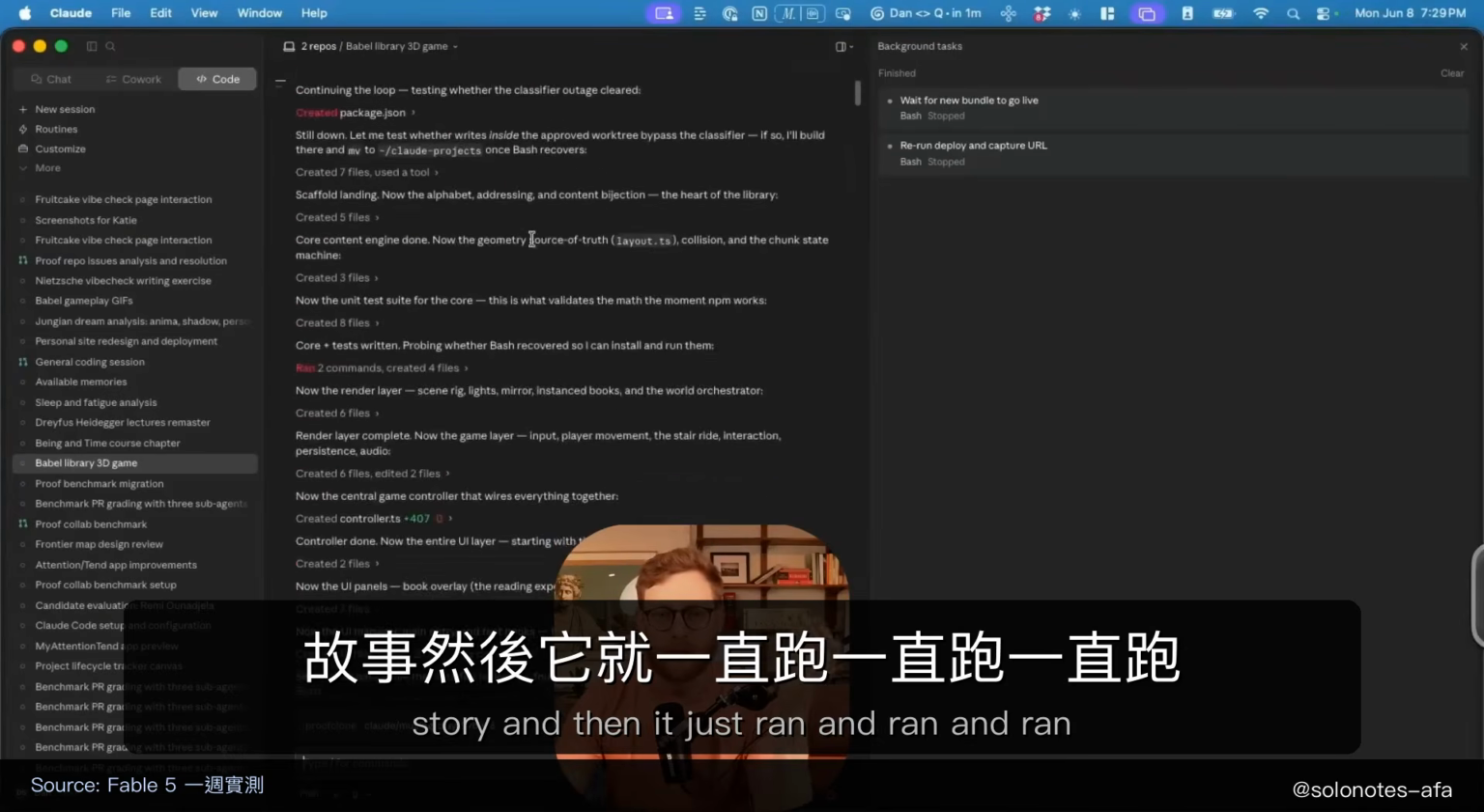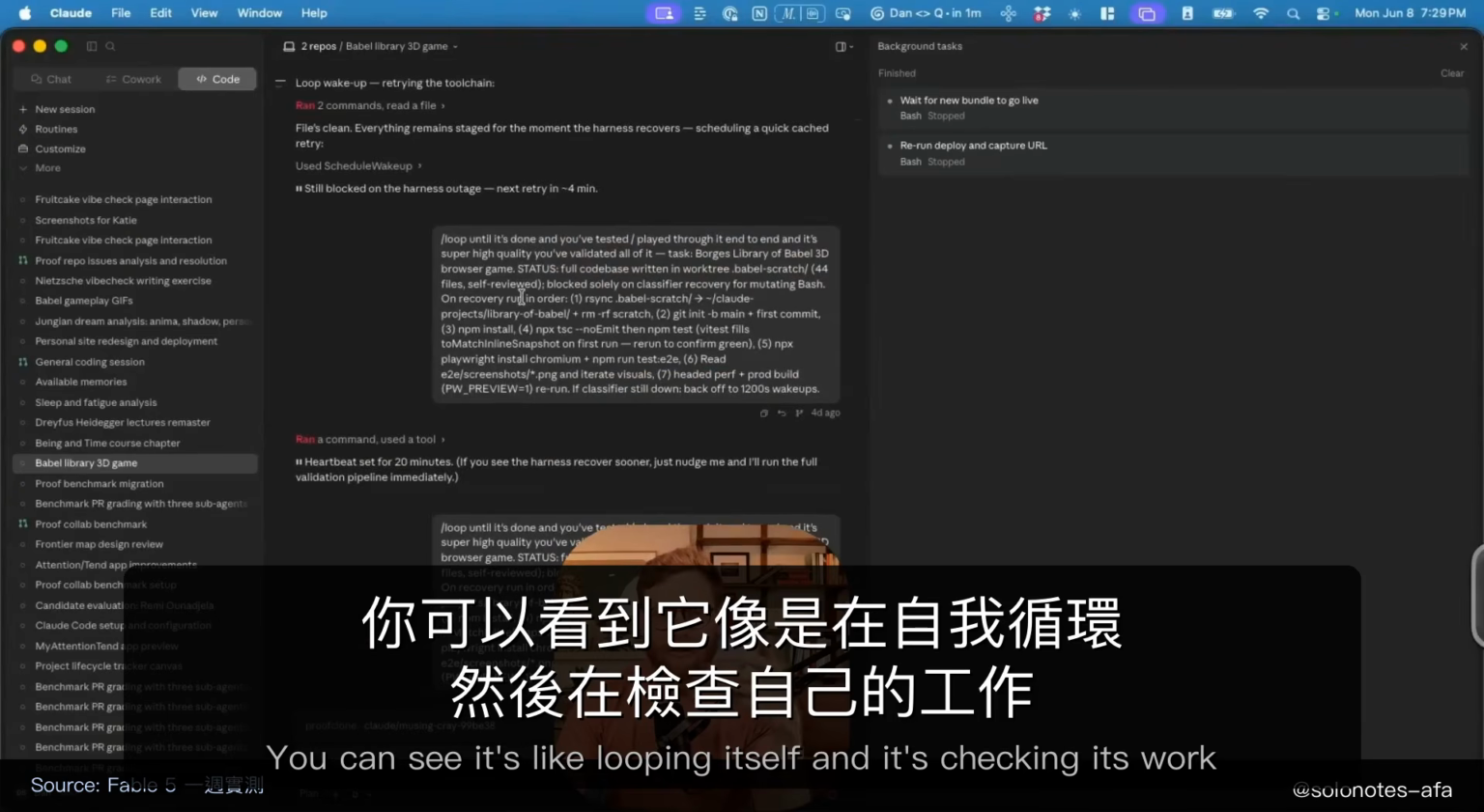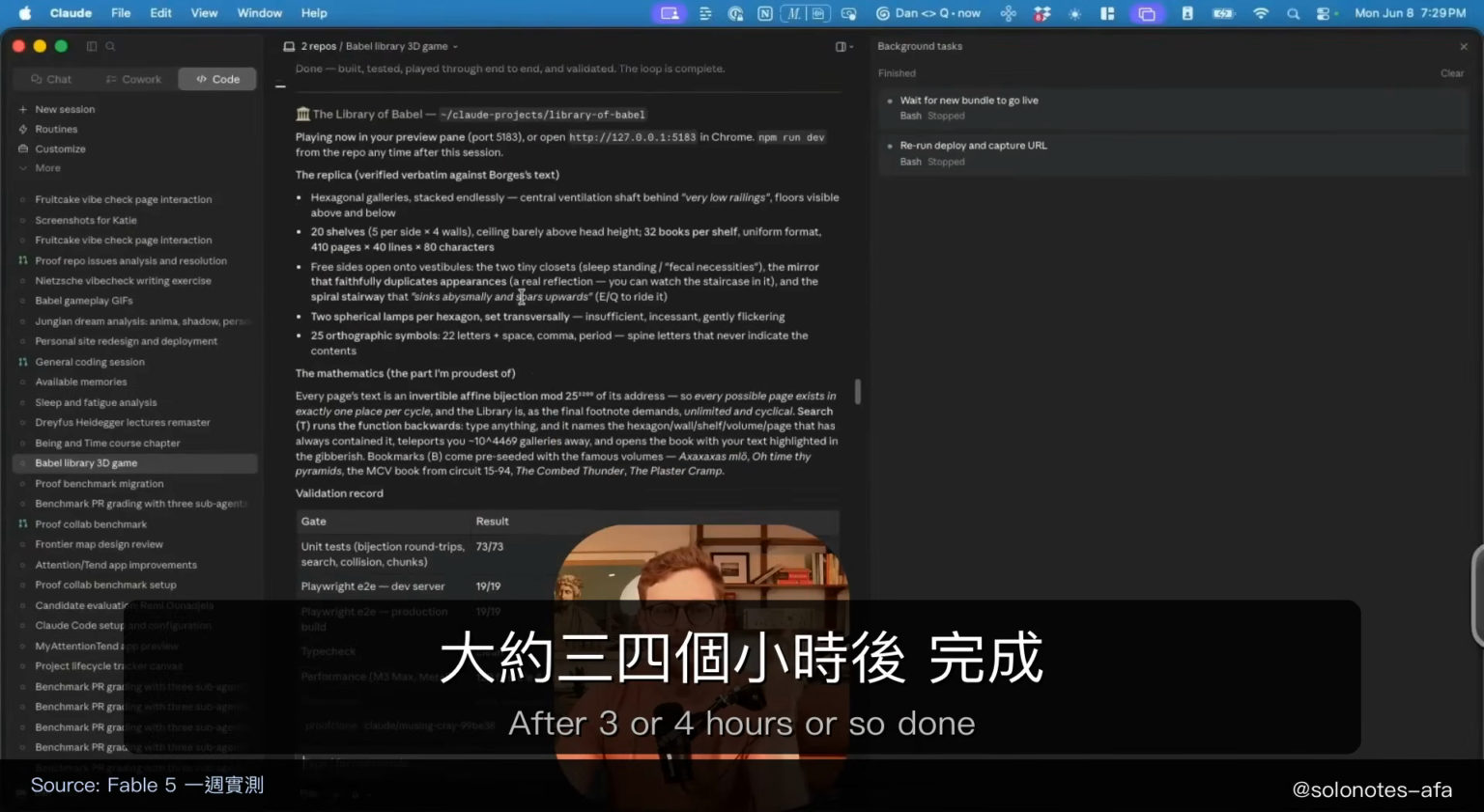It read the story, and then it just ran and ran and ran. You can see it's like looping itself and it's checking its work. After 3 or 4 hours or so, done.